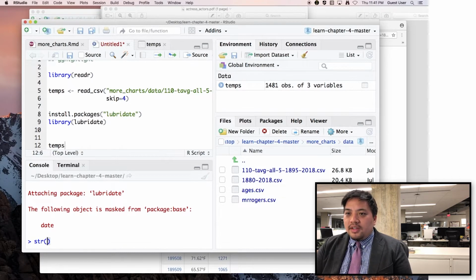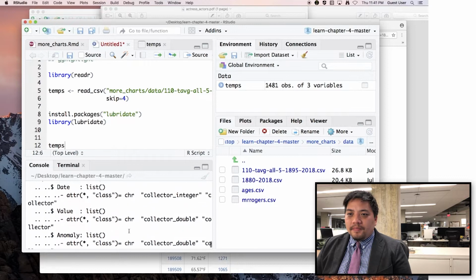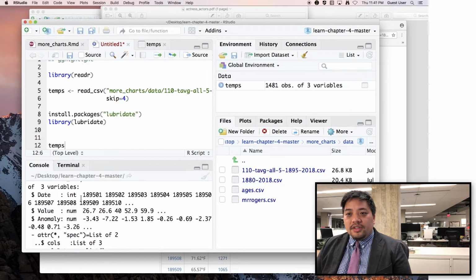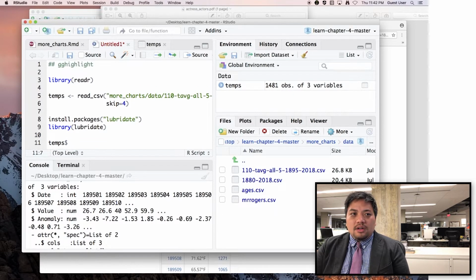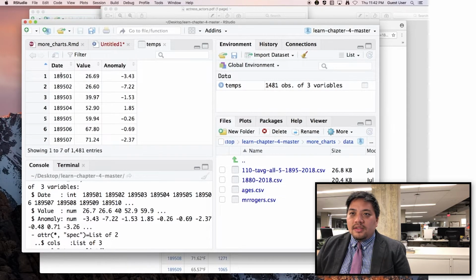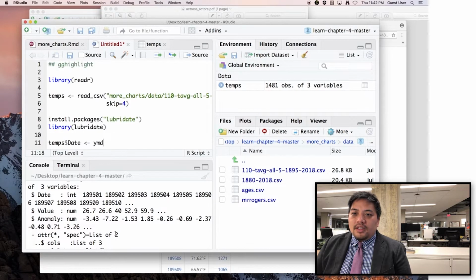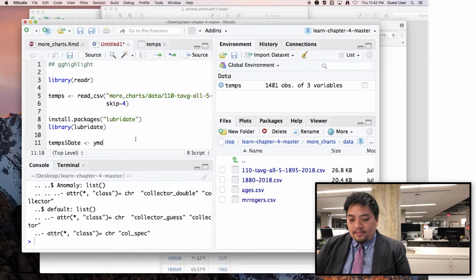So, I want to modify this, because if I take a look at the structure of temps, what do I get? It thinks the date is an integer, and everything else is numbers. But I want R to know that it's a date. So I need to do temps. I'll just paste it into itself. Date is, what is the format? It's year and month. But there is no year-month function. It can only recognize year, month, and day.